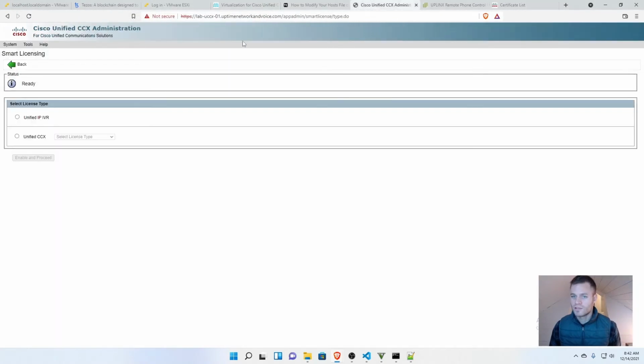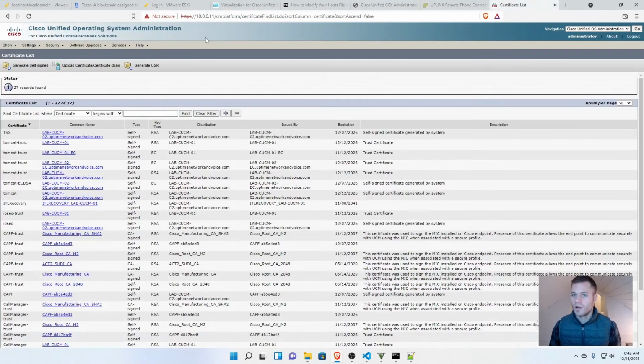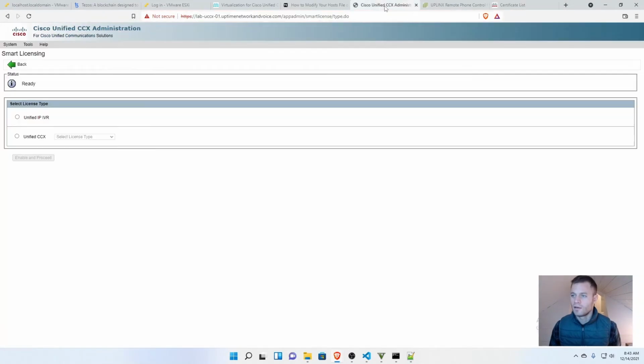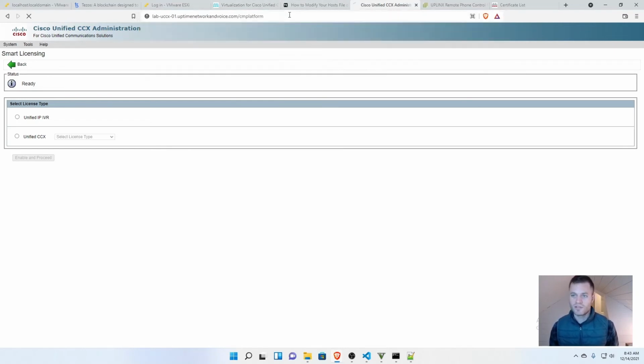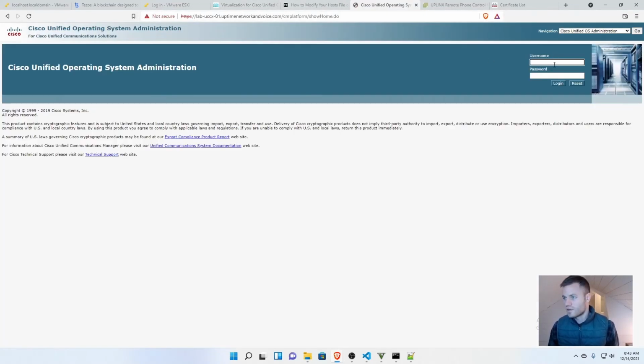Now I will go back to UCCX. Now I need to go to CM platform on UCCX. So let me copy that. Then we're going back to UCCX, and where it says App Admin, I'm pasting in CM platform to get to the OS administration of UCCX. So now I'm in the OS administration of UCCX, and I'm going to log in.